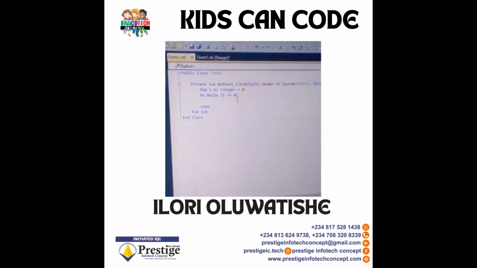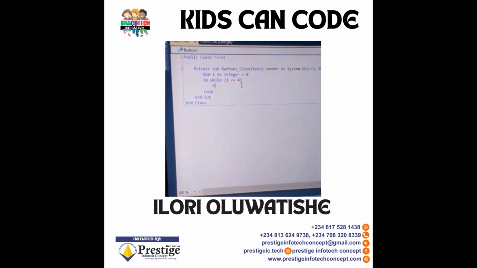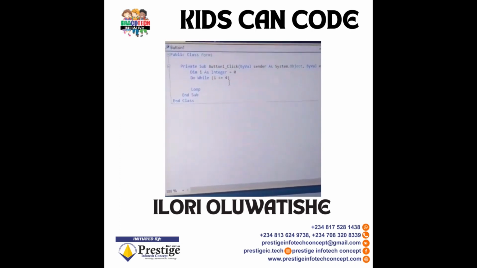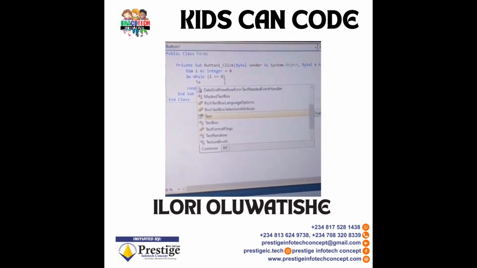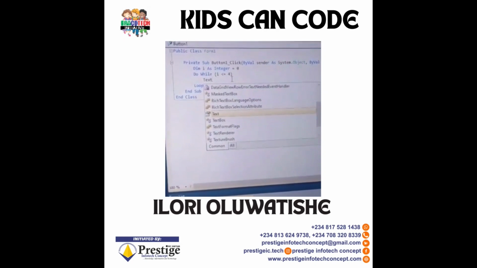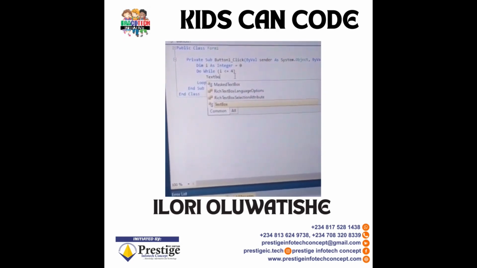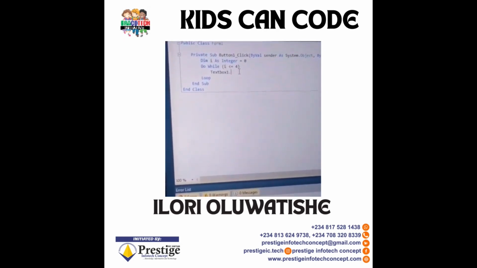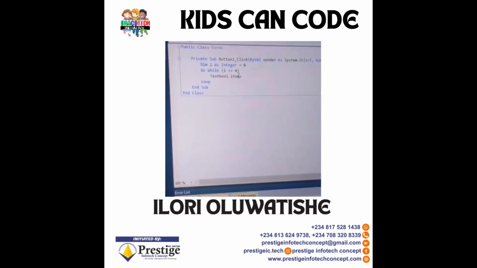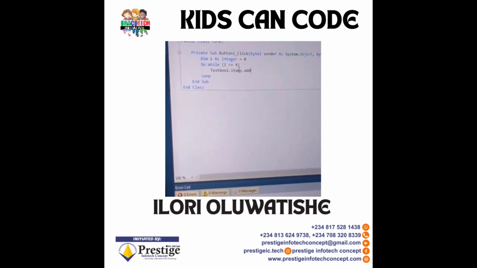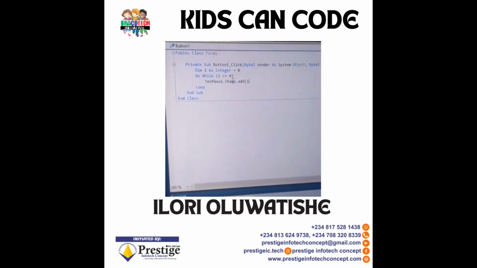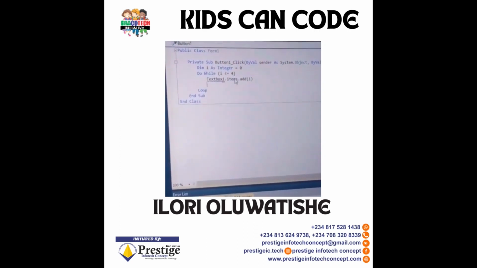Then TextBox1.Items.Add, then shift bracket I, then close bracket, enter.